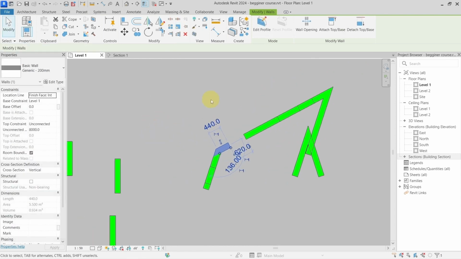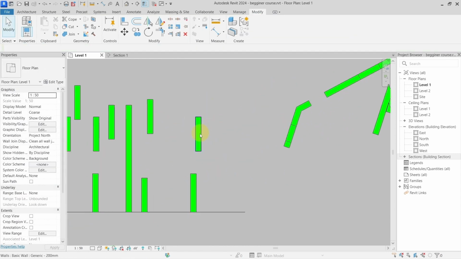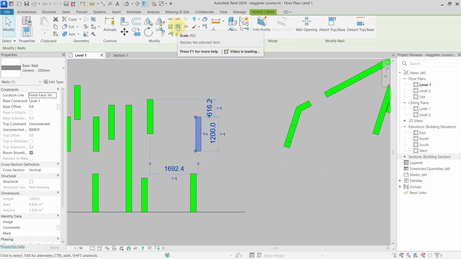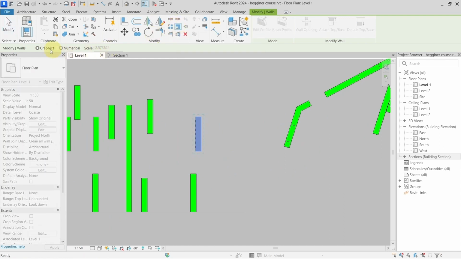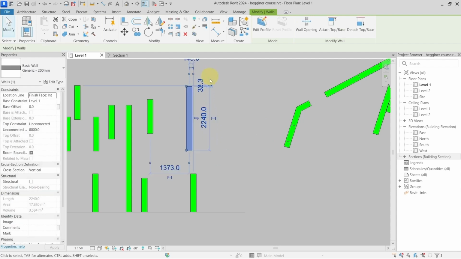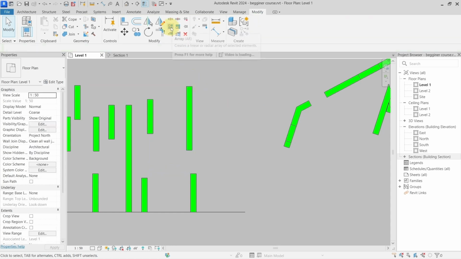So let's go with our wall example here. If I select it, let's hit the scale. I will go with the graphical one with the beginning and the end. So now you can see that I am scaling my wall graphically. Okay, now let's talk about the array, which is this thing here.